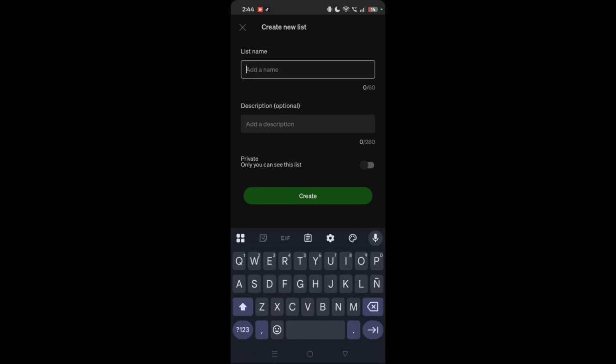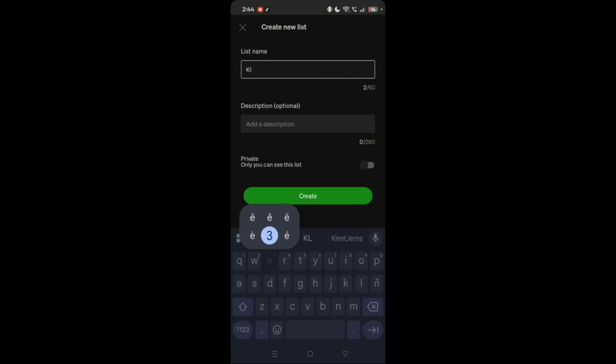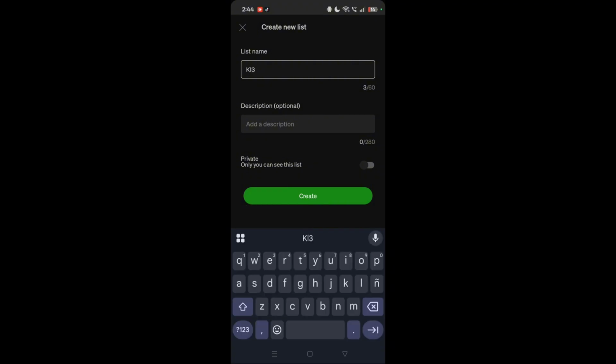Tap the right corner. You can add the list name. For example, we're going to add the list name as K L E E J E R N A. There you go. Now I can put in the description if you want.